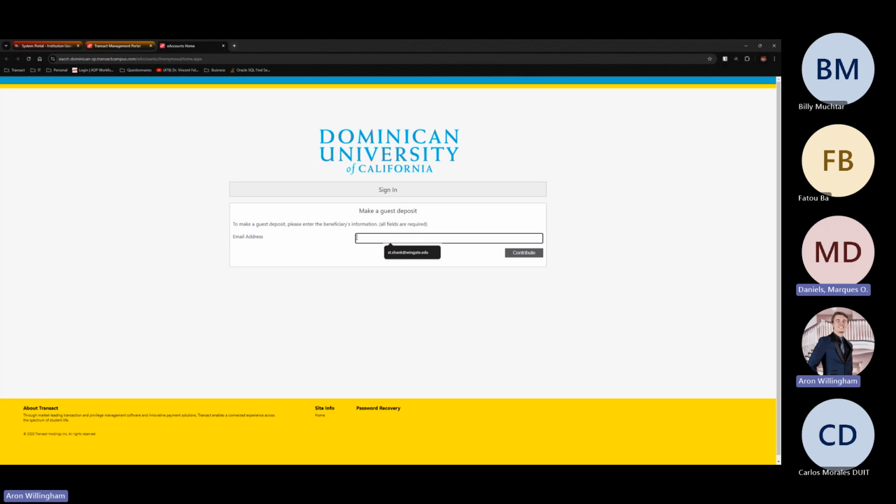Because if I was to put your email address in here, it would associate to your account and then I'd perform the deposit to it. Okay. That's really good to know. I like this because I don't have to worry about usernames and passwords now. Yep. So parents can just go in, put in their student's email address, and it can go directly to the student's account. That is awesome.